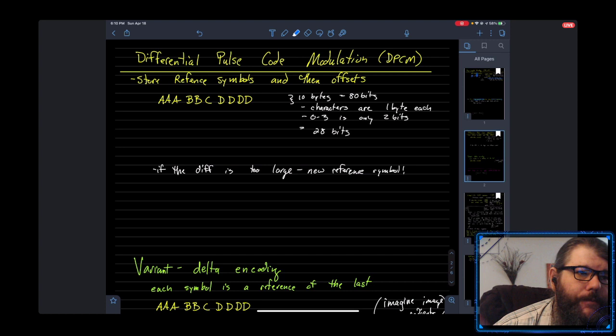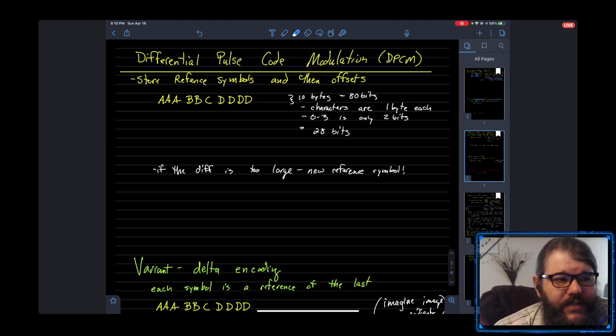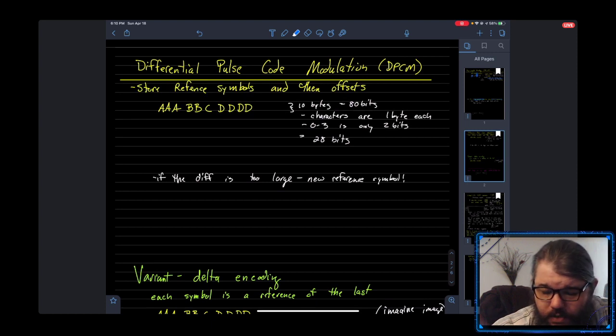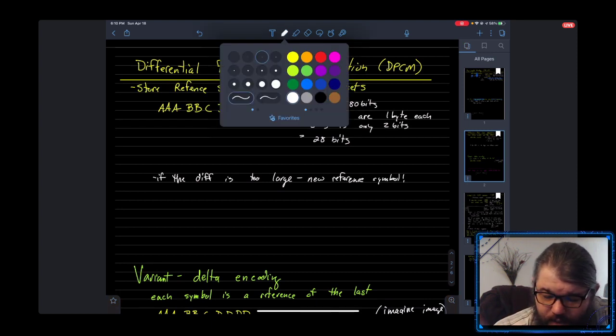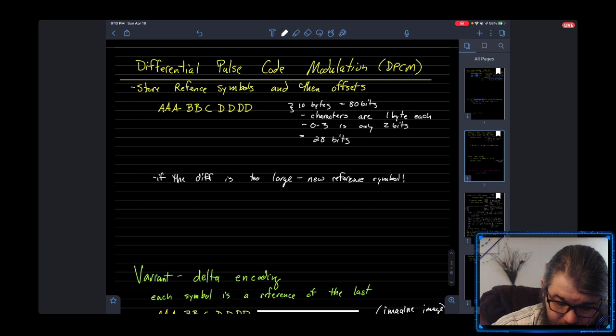What's next? Next up is differential pulse code modulation, or DPCM. DPCM is pretty cool. The idea is that I'm going to send a base character like A. I'm using this same string A, B, C, D here. And then I'm just going to store references or offsets from that symbol. So I'll send the A, and then everything is a reference or an offset from that.